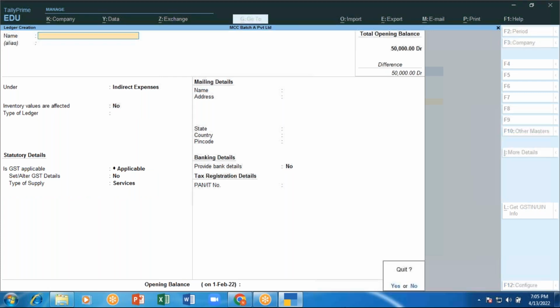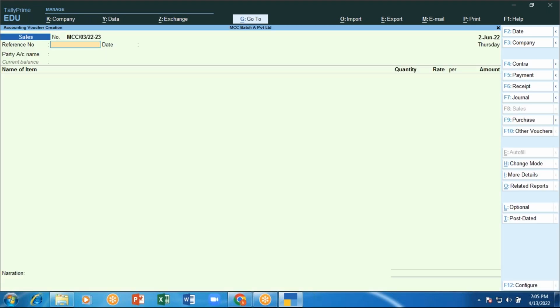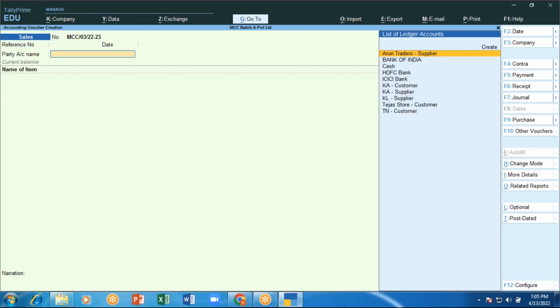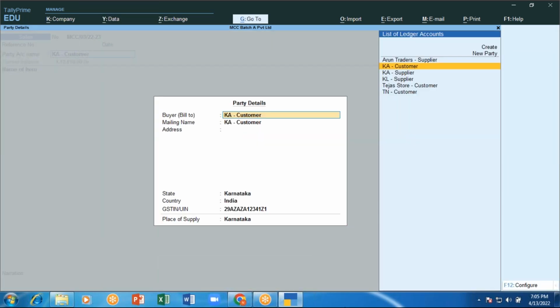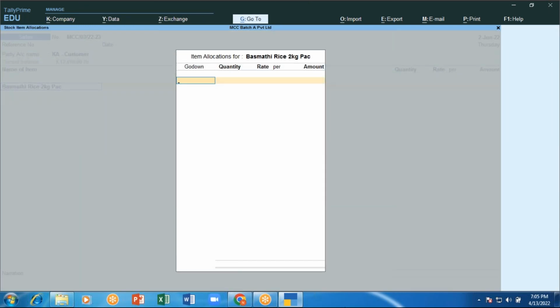This packing charges, without tax we will do. Let me show you with one single product so that you can understand. After that I'll show you with multiple stock items. So now I'm making a sale to Karnataka itself, within Karnataka itself. I'll accept this.